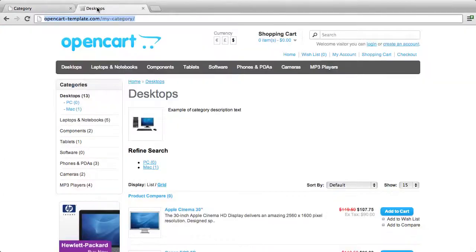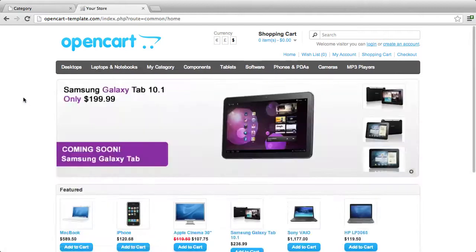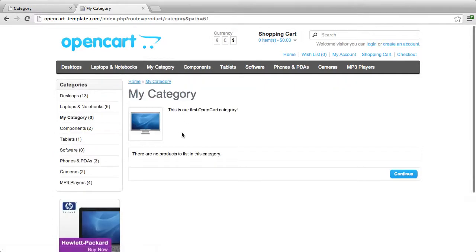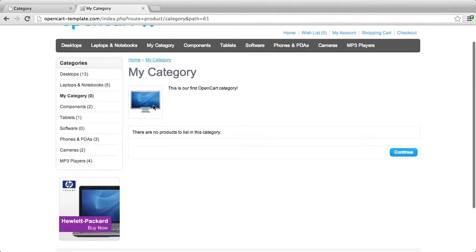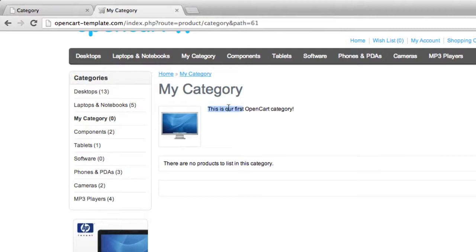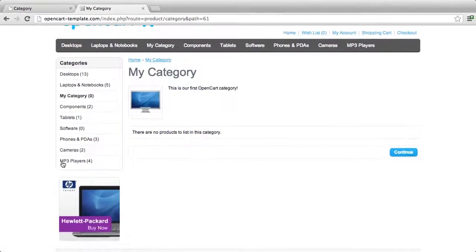If we go to our online store, we can now see our category. It's popped up. Here it is, my category. It's on the top level bar. So we're going to click it. We can see that there's the image that we wanted associated with it, and here's that little description text that we wrote, and we can also see that our category is now also showing in the category sidebar module. So there we are, we've put it on the top bar, we've put it on the sidebar.